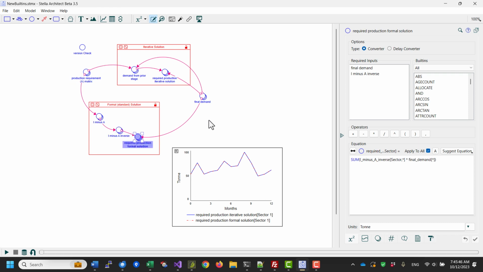This is a little input-output model. The first of these is an iterative. You can study it if you want. The second one uses the matrix inverse for the formal solution, and they give the same result as you can see here.